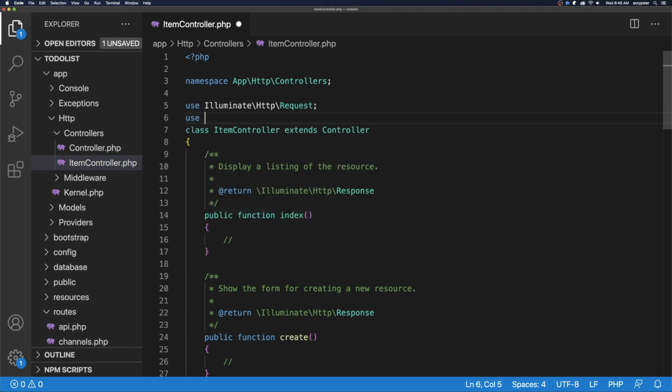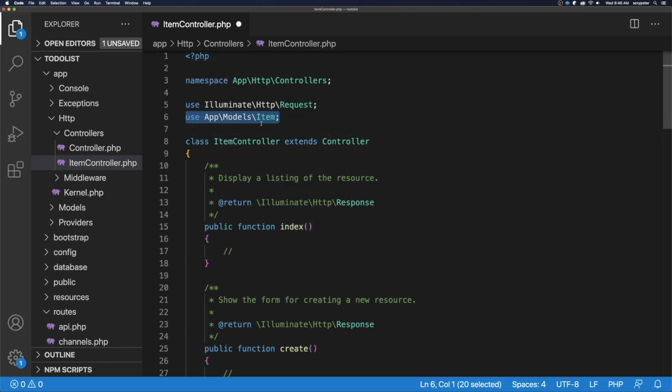We'll say use app /models/item. We've told our program we want to use it. We can use it down here. So the first thing I want to do is, if you come in the regular /API /items, it hits this index function. I want it to just return any of the items in my to-do list. So let's say return, we've already imported the item, so we'll do item, and then we'll say order by.